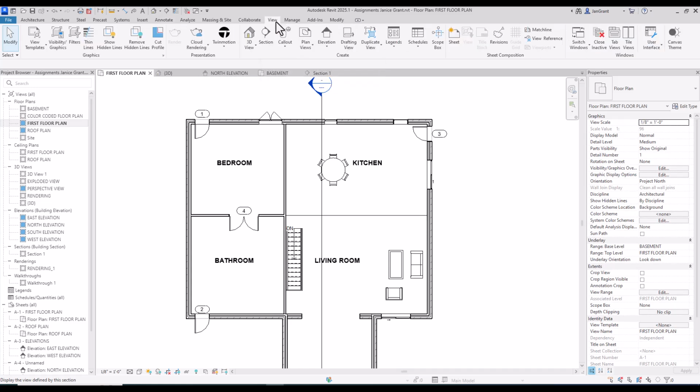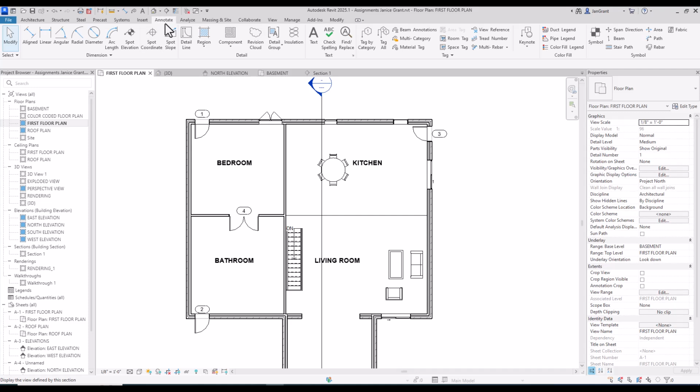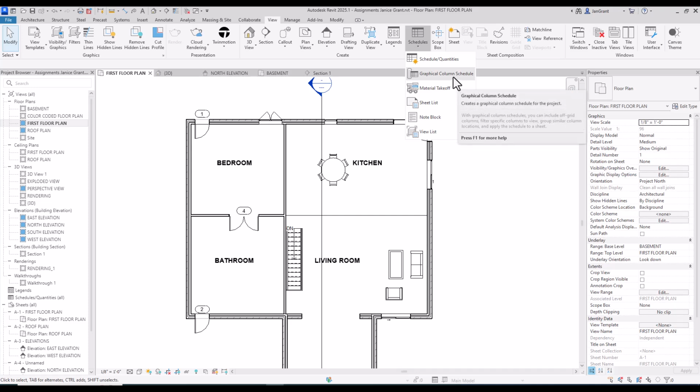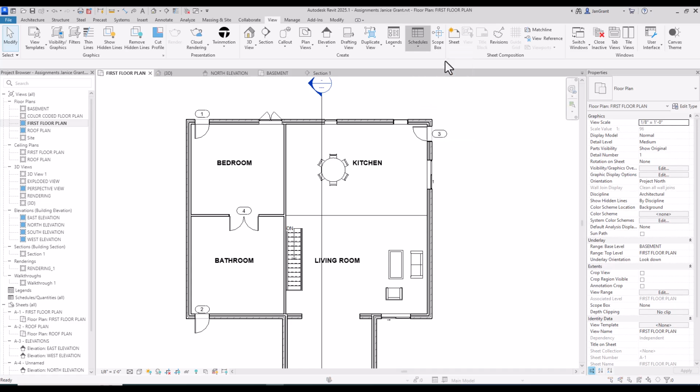We can go to the view tab. So I went to the annotate tab in order to pick tag all and click on door and create all those tags. And now I'm going to go to the view tab up here and pick schedule. And then you have all these other schedules that you can do, material takeoff, quite a few. But the top one there is the main one, schedule / quantities.